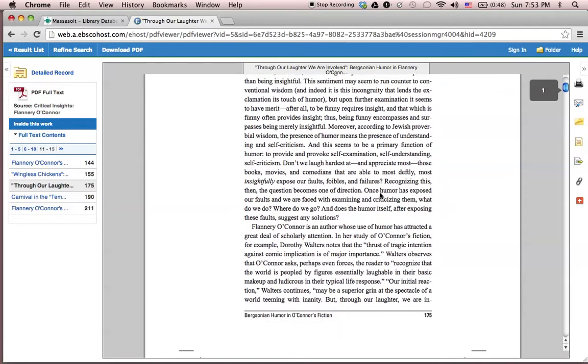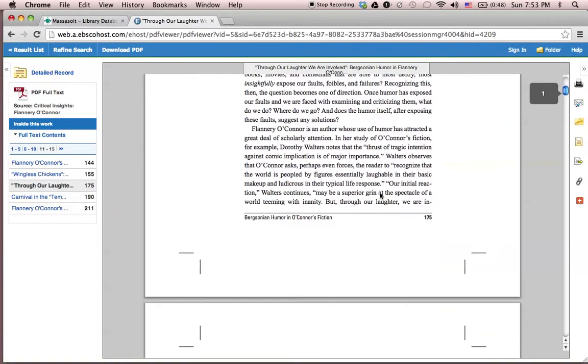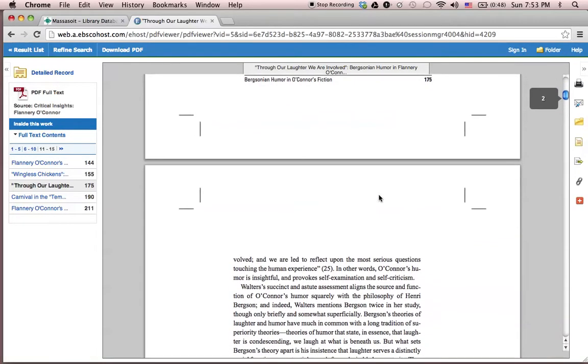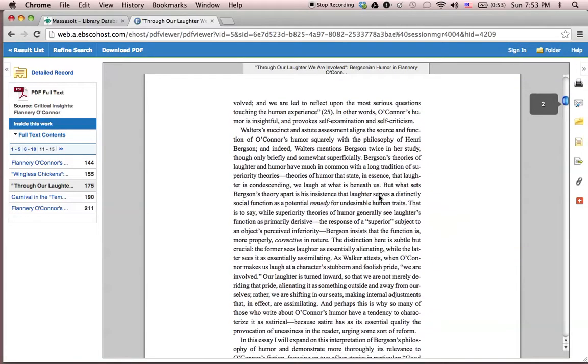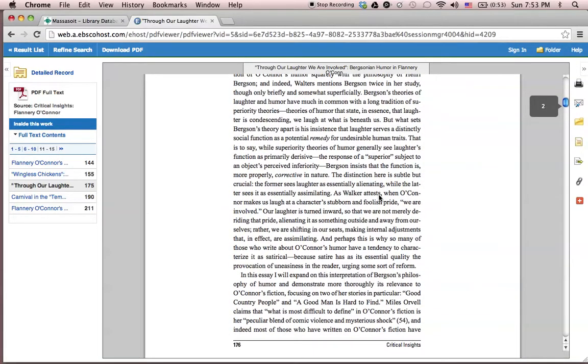So if we skim through this, we see that he's talking about comedy. So if you want to talk about comedy, then you should probably cite this article. He even says exactly what the essay is going to be about. This is his thesis. In this essay, I will expand on this interpretation of Bergson's philosophy of humor, which we can assume he described in earlier paragraphs that we didn't read, and demonstrate more thoroughly its relevance to O'Connor's fictions, focusing on two of her stories in particular, Good Country People and A Good Man is Hard to Find.